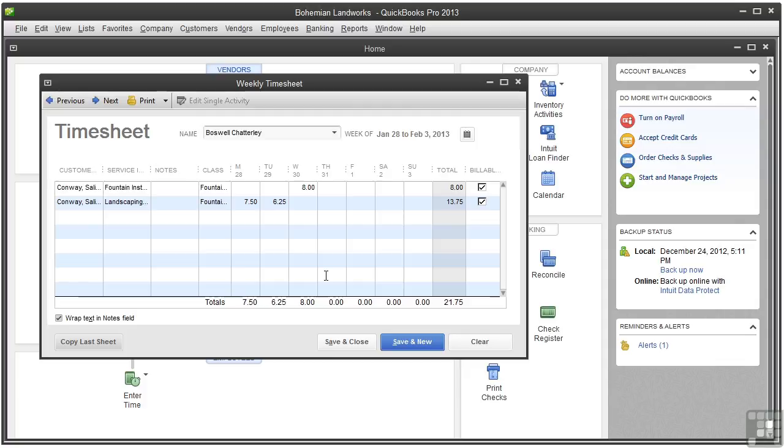I also want to point out something else. You can print timesheets so that employees or other workers can have copies of their timesheets for their own records, or so that they can give the timesheet to a manager for signature. If you have workers or subcontractors who don't have access to your QuickBooks, you can print a blank timesheet for them to fill out by hand.